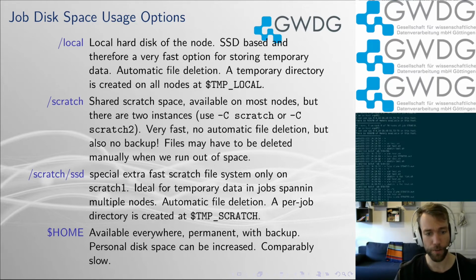So we have a bunch of different places where you can store data, or not really store data, but have data. The first one is /local. /local is a directory on the hard disks of the node, of the actual node. So not some network file system, but actual SSD-based hard disks on the nodes. It's very fast, you can't break anything, essentially.